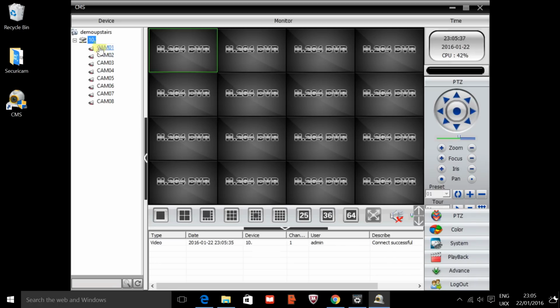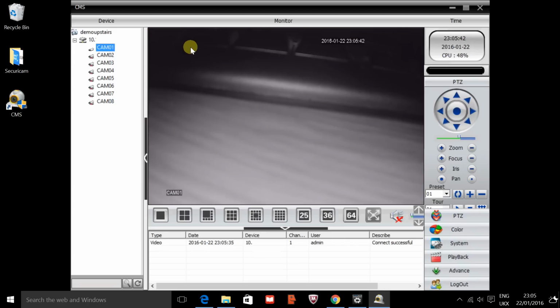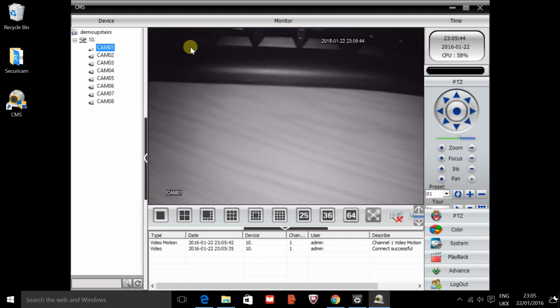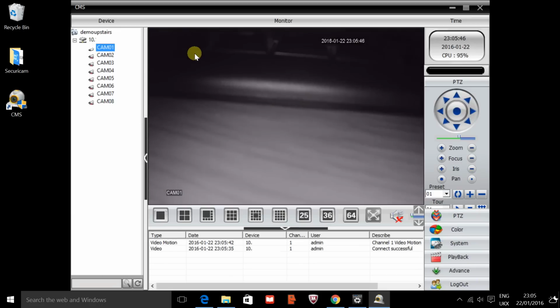What we need to do is select this camera, which is what we're going to choose, drag it across, and drop it into the camera 1 section. Double click, and the connection has then been made.